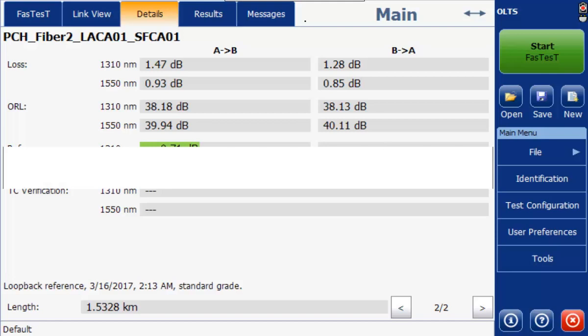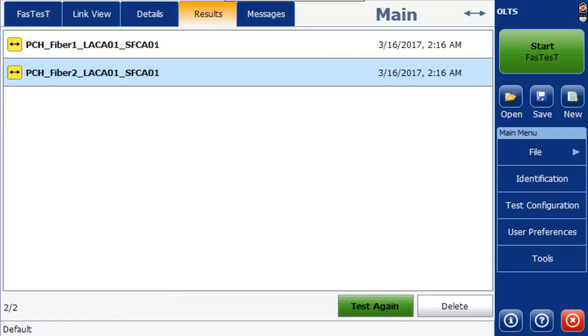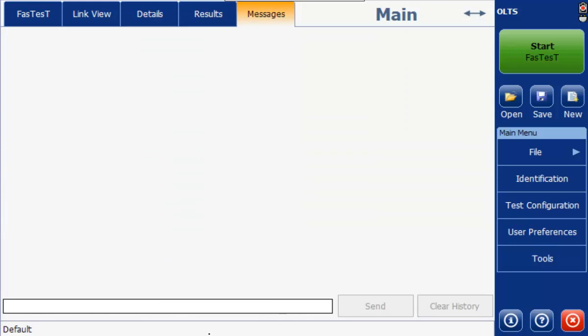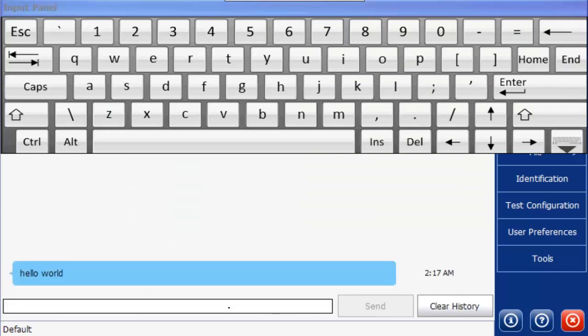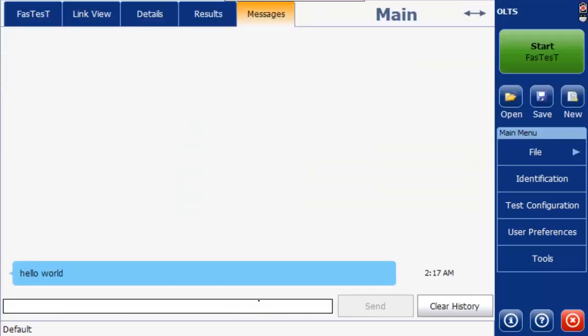If you want to see what our results are up to this point, you can see the two tests that we've done, fiber 1 and fiber 2. And if we need to retest something, we can do that from here and then retest. Of course, units also support text messaging if you need to communicate to the far end. You can do that as well. And that'll send to the far end. So you're basically just testing back and forth.